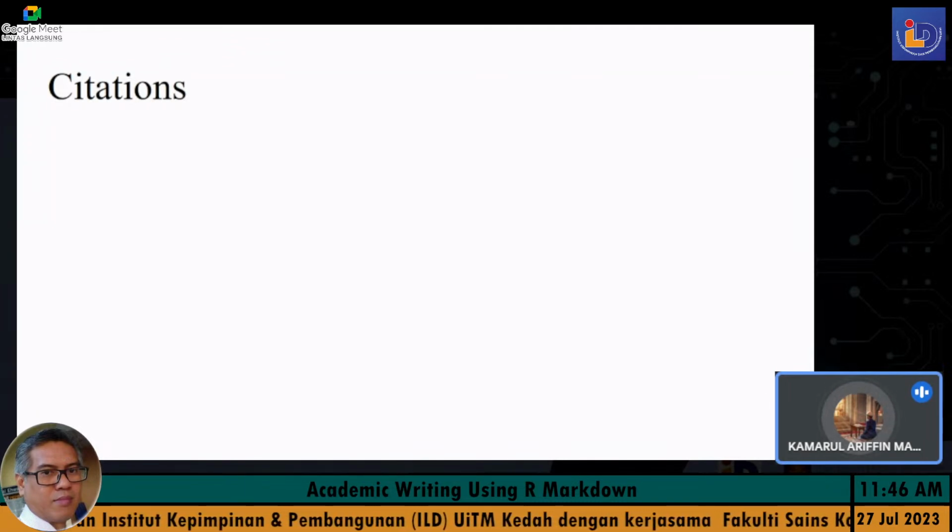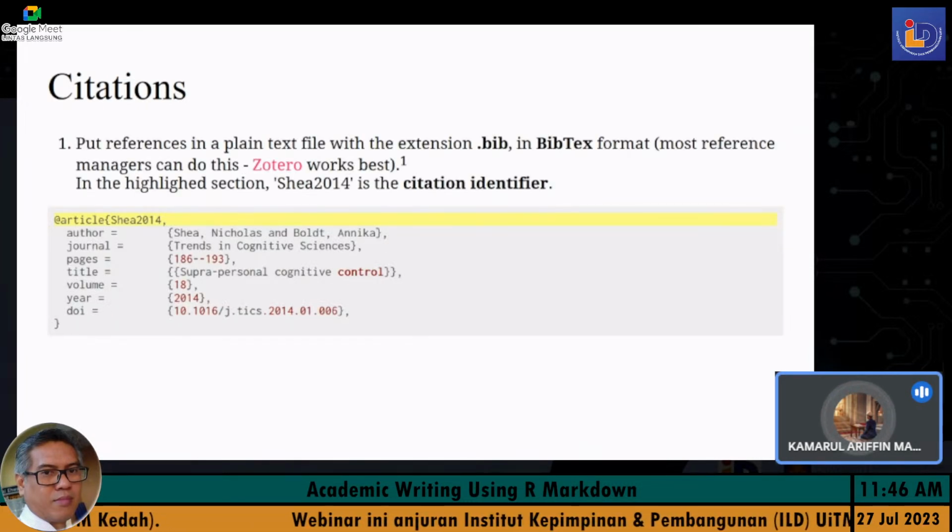But instead of using Mendeley, in R Markdown we are using a reference manager software called Zotero. Okay, this is a free software and it's already embedded in RStudio or in R Markdown. So how to perform the citation? There are several ways that you can perform the citation. Nanti saya akan tunjukkan kedua-dua cara.